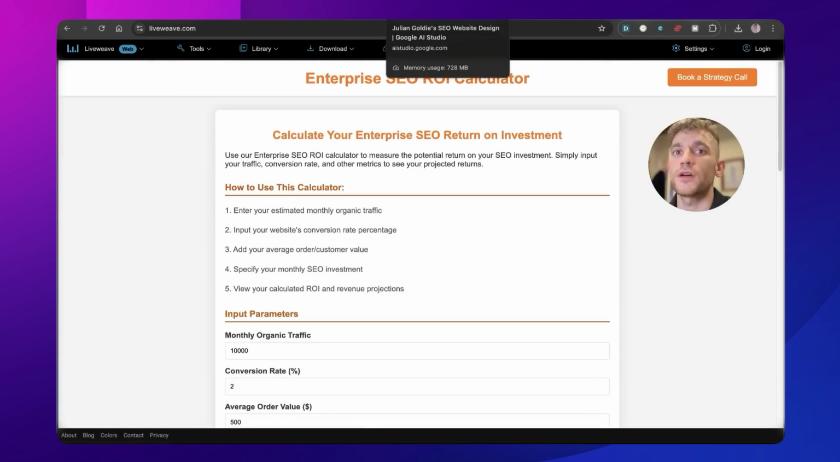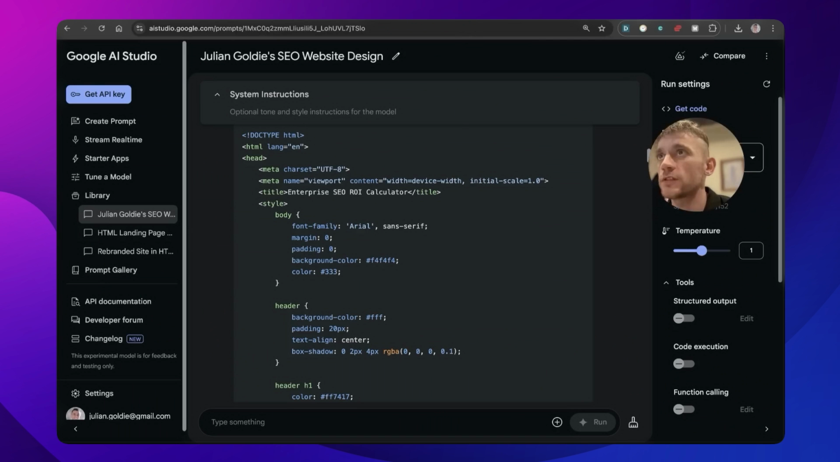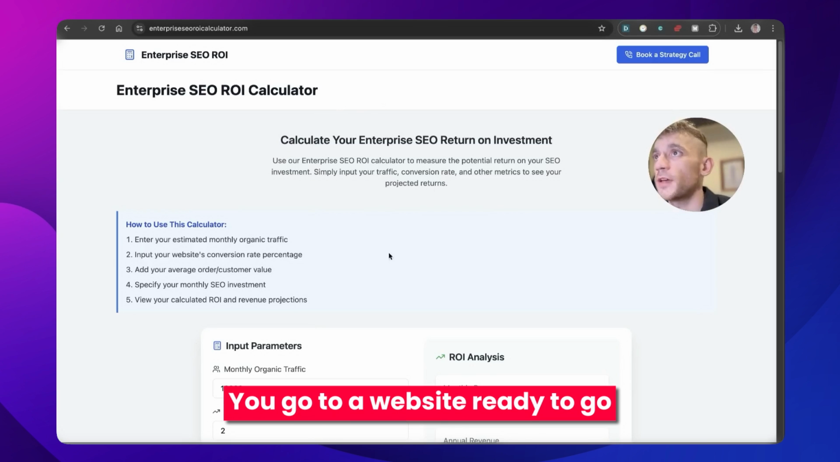And bear in mind, like other no-code tools, for example, Bolt, you have to pay for tokens. It's not unlimited. Whereas inside AI Studio, you can do this for free. And then you just host the HTML. You can drag that into a Netlify project. And boom, shakalaka, you've got a website ready to go like this.